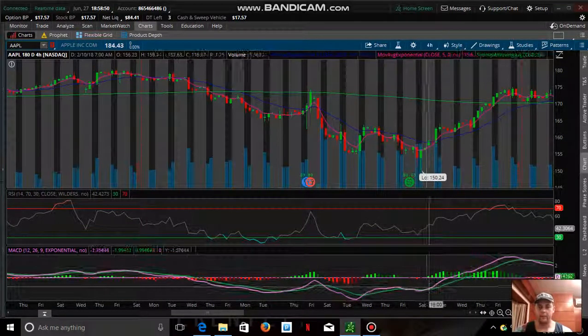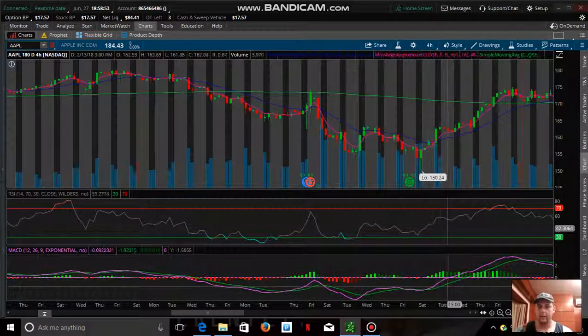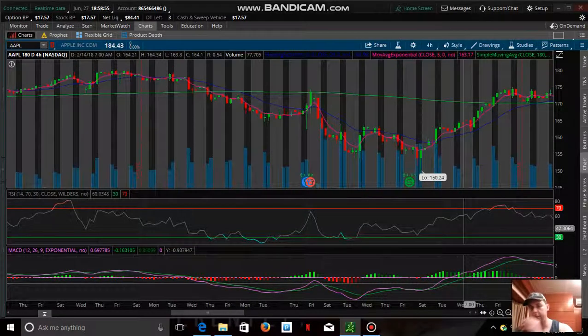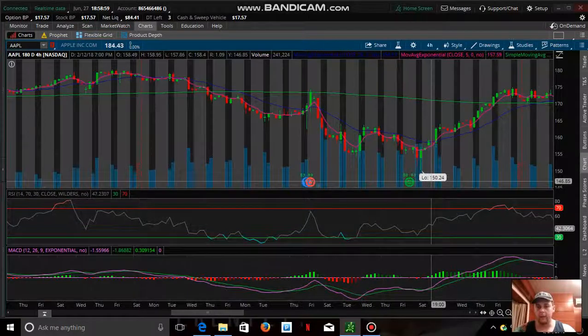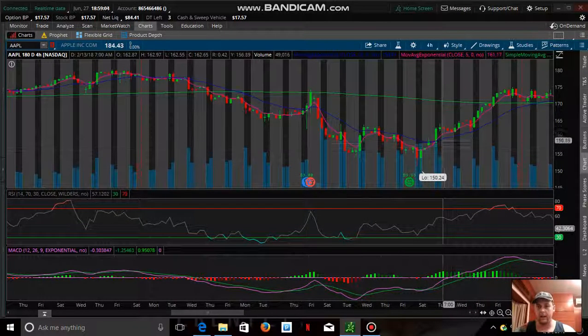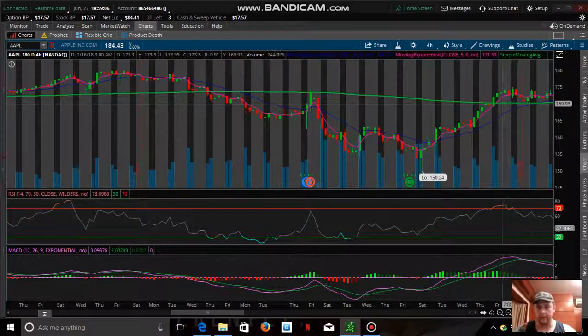So that matches up with the crossing of the two MACDs. And then you can see in the one above, and I keep pointing at the computer like you can see me, but the crossing of the MACD with the rising of the RSI represented an uptrend in the candles.